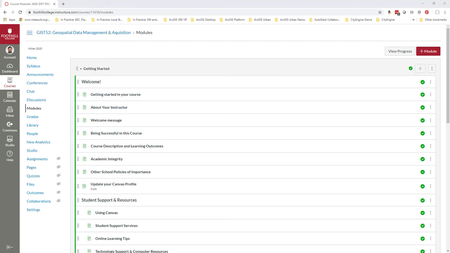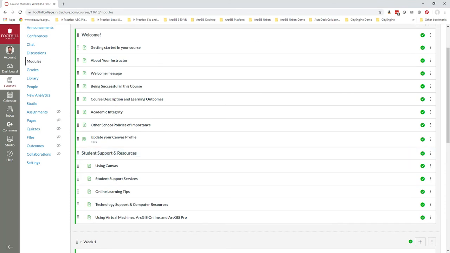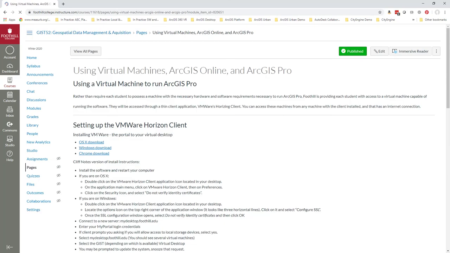If you look at the class and you click on modules, the first module is this Getting Started module. Under the Student Support and Resources page, there's this page called Using Virtual Machines, ArcGIS Online and ArcGIS Pro. And this gives you instructions on how to set up your virtual machine, how to set up the client to access it, how to make sure you have an ArcGIS Online login, and how to use that login to launch ArcGIS Pro.